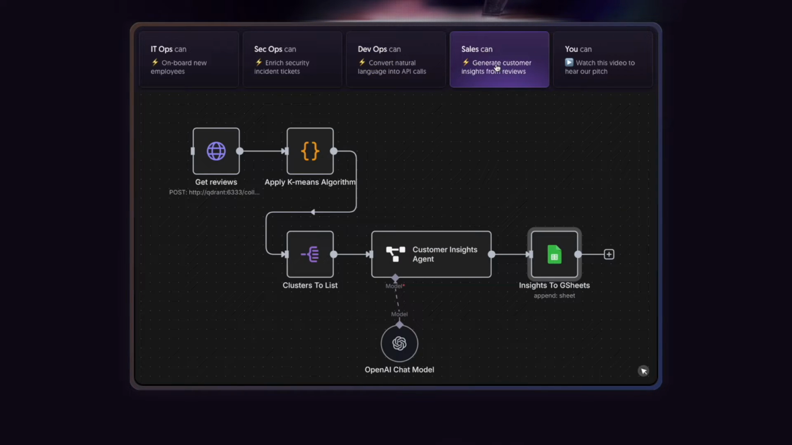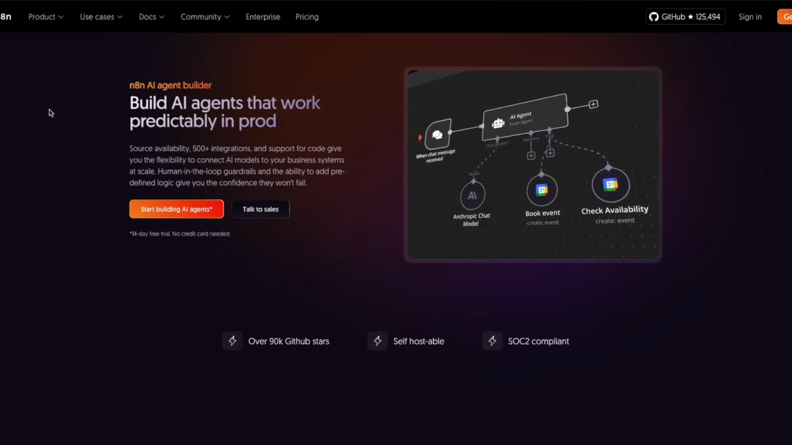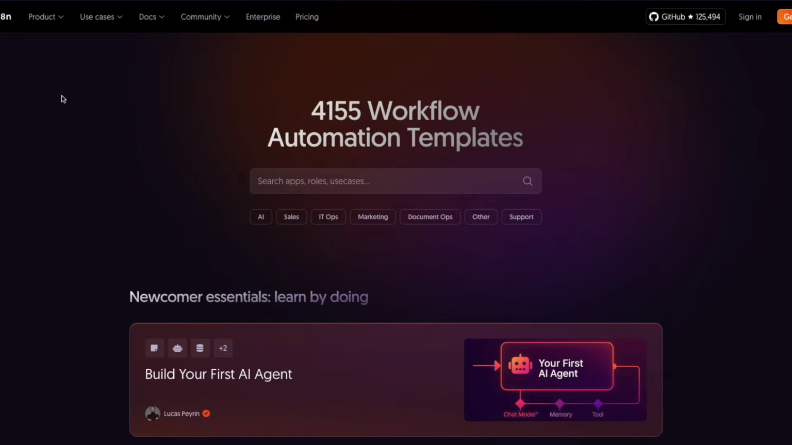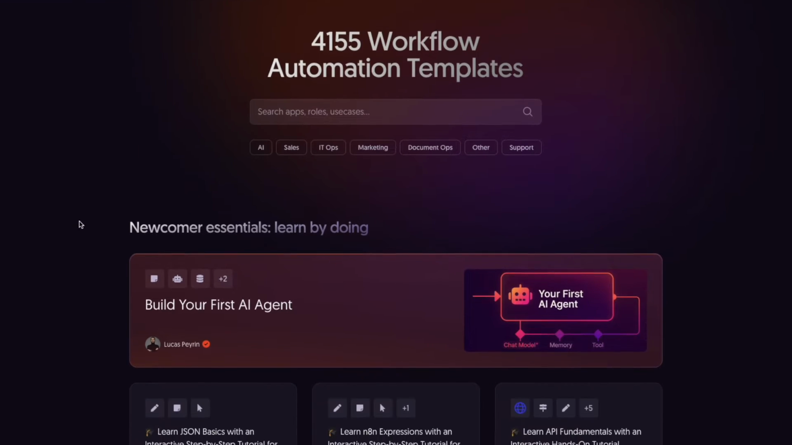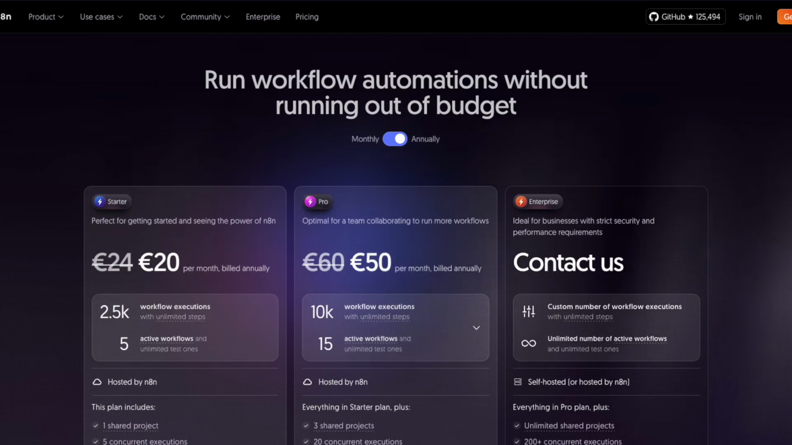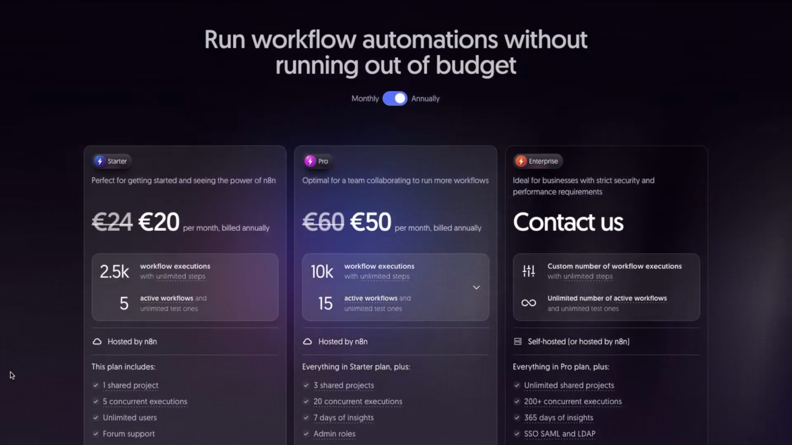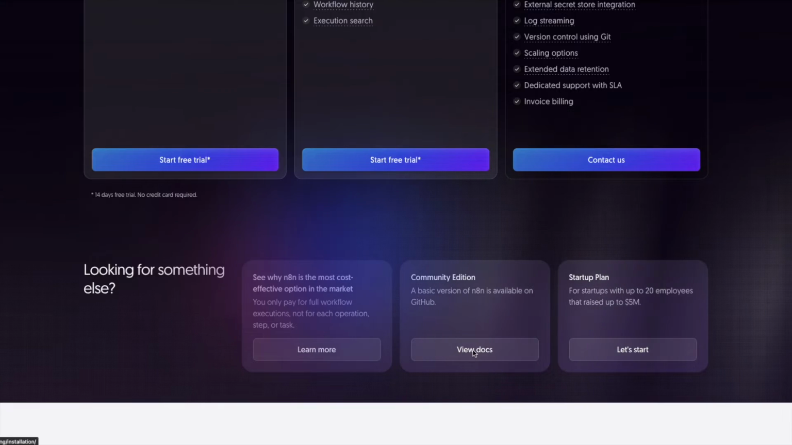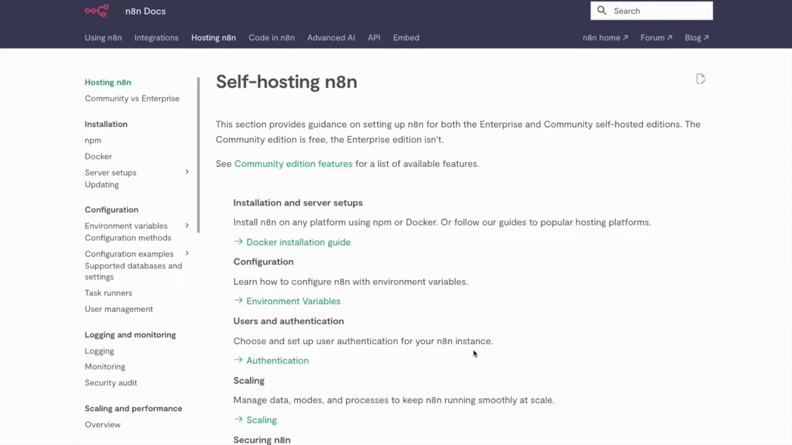N8N offers strong AI integration, making it perfect for building automated agents. N8N provides visual low-code workflows with over 4,000 templates. 2 versions exist. The paid cloud version requires a subscription. The community version runs open source, but you host it yourself. I host my community version on a virtual private server, but you can also host it locally on your machine if you have enough resources.